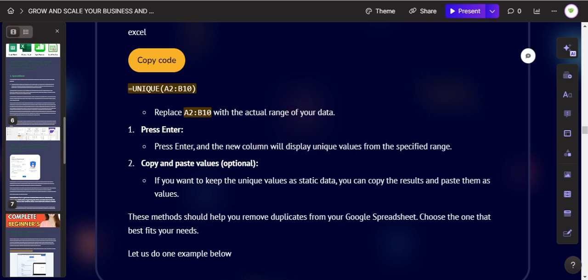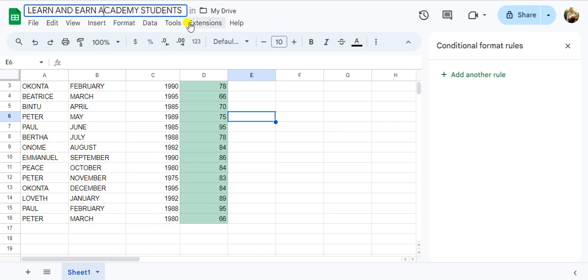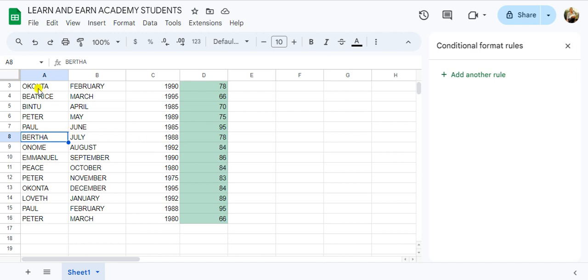So guys, I want to quickly show you this. These are my data. I've already written them, because I didn't want to take your time putting the data in your presence. I've already taught you how to put in data. I named it Learn and Earn Academy Students. Let's say this is their data, and this is their names. If you check here, you see some names appear twice.